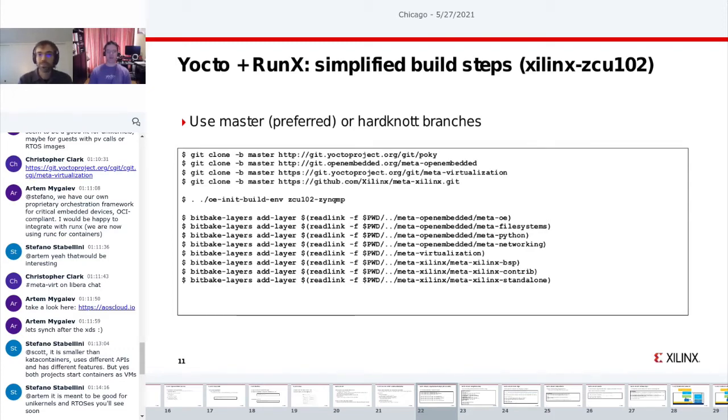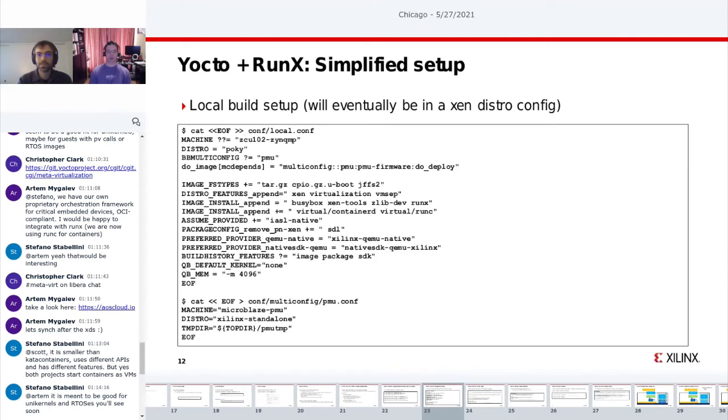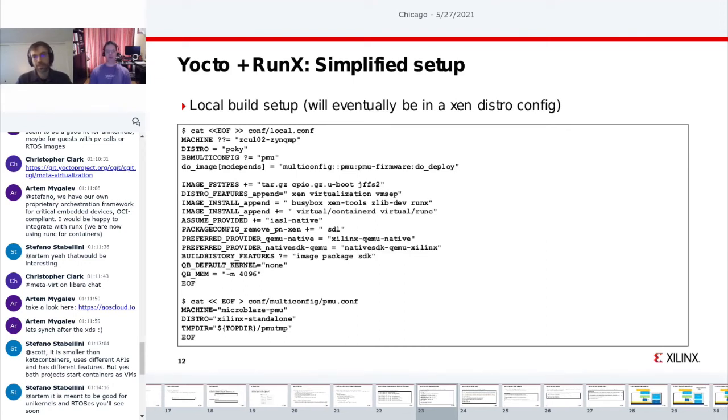ZynqMP platform. And of course, I'm still working on making this a little bit easier. We can do a Xen distribution with a CAN configuration, but these are some of the config things that you might have to do, defining the image type you want: tar.gz, cpio, U-Boot, different components that we need. There are some tweaks to the build that are specific to the Xilinx platforms, and some details about running QEMU later if you want to test it. And I even have a multi-config example there where we're building the PMU firmware along with the main image.